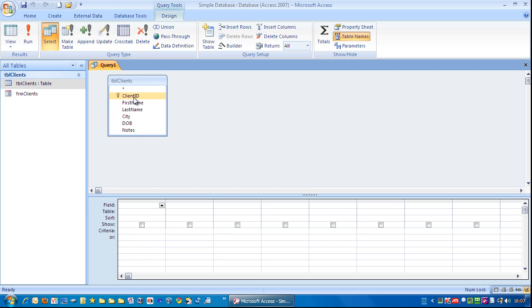Now, in order to view some of this information in a list format which we can query, I'm going to left mouse click and drag the first name, drag the last name and let go, and also the city into this query by example grid. We've got three fields: first name, last name, city.